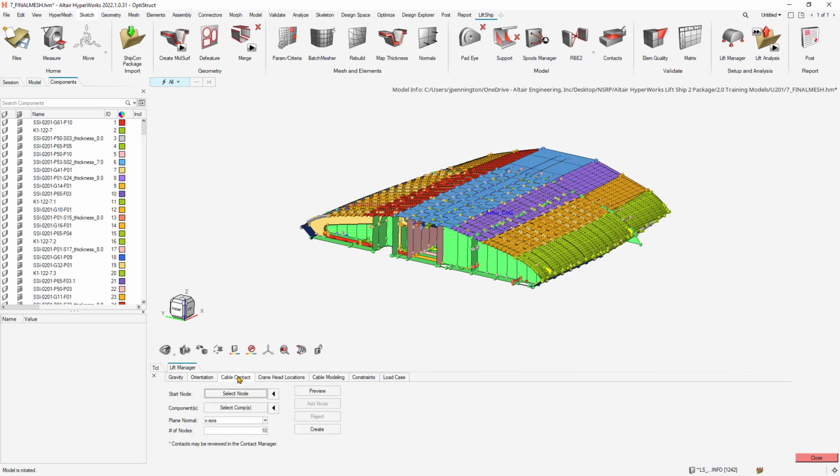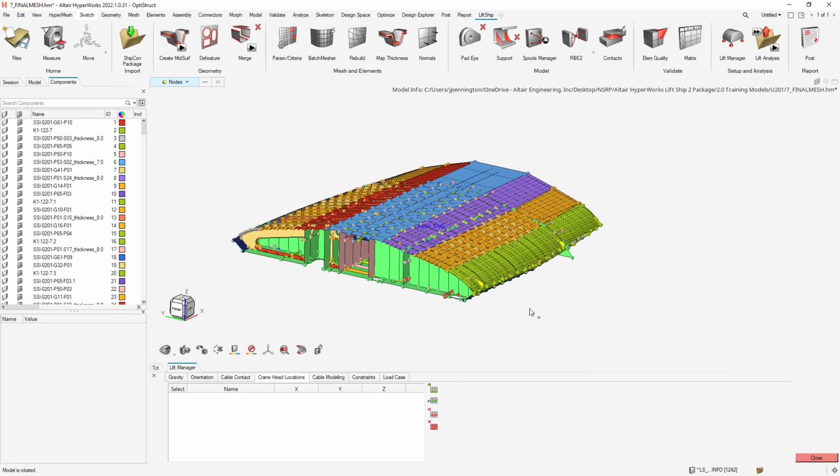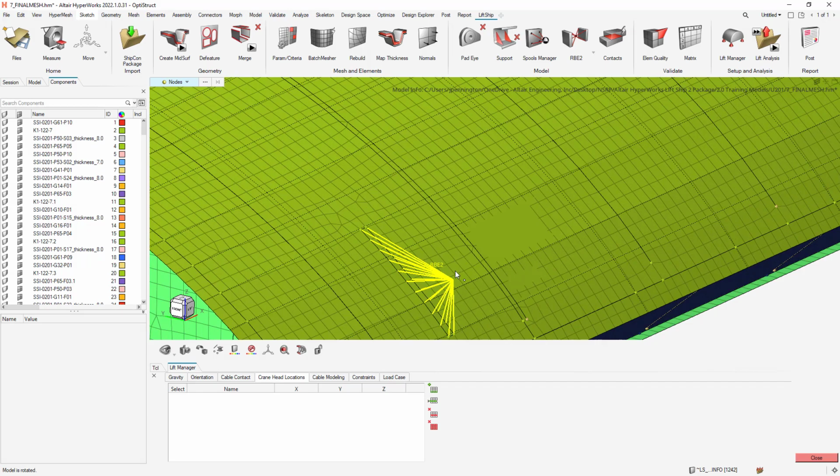For this model, we're not going to yet cover cable contacts, but if we were, that would be part of the next step. And then we do have the crane head locations, so we need to select those. In order to do that, let's go ahead and specify those. I can enter an XYZ, if you know where that might be relative to your Ship Constructor global coordinate systems. Otherwise, we can just create them here in HyperWorks.